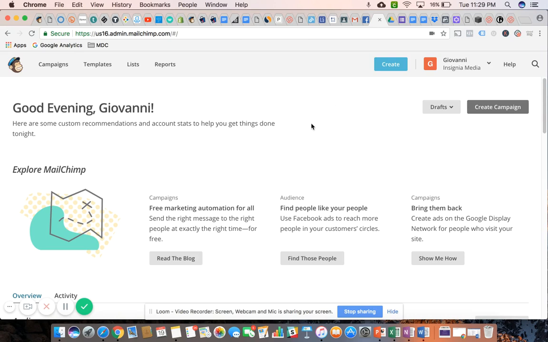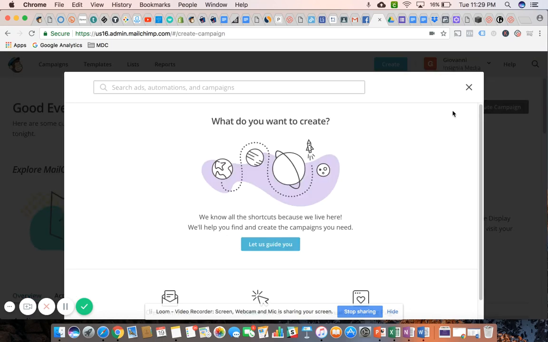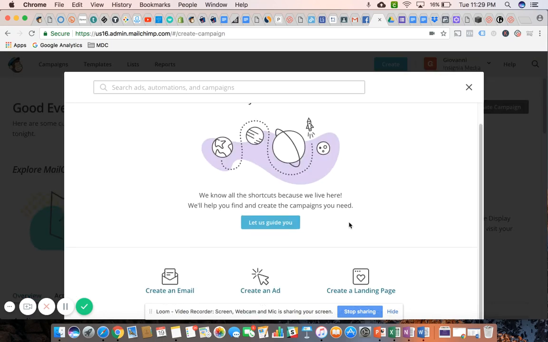So from your Mailchimp homepage, what you're going to click on is Create Campaign on the top right-hand corner here. And you're going to get this pop-up window for Mailchimp. So what you want to do is click on Create an Email on the bottom left-hand corner. So go ahead and click on that.